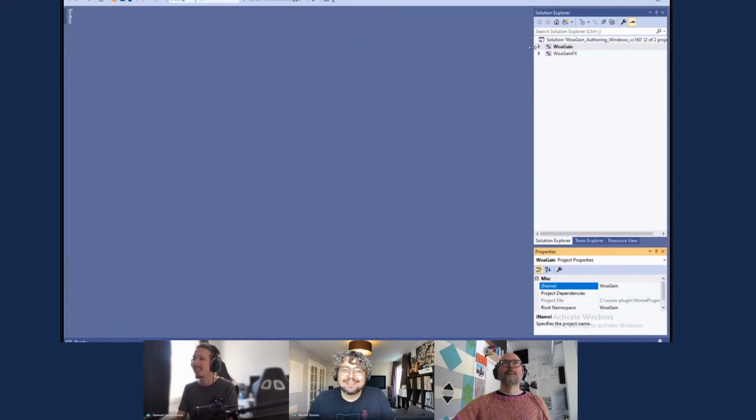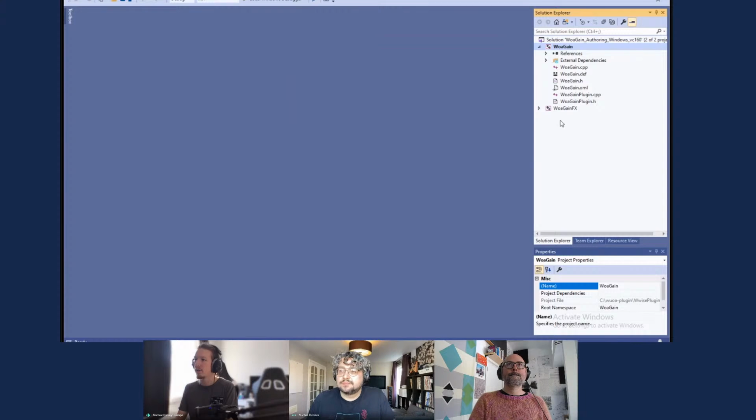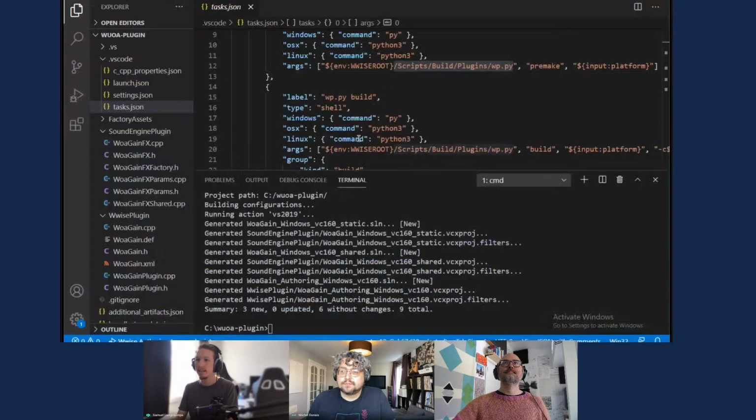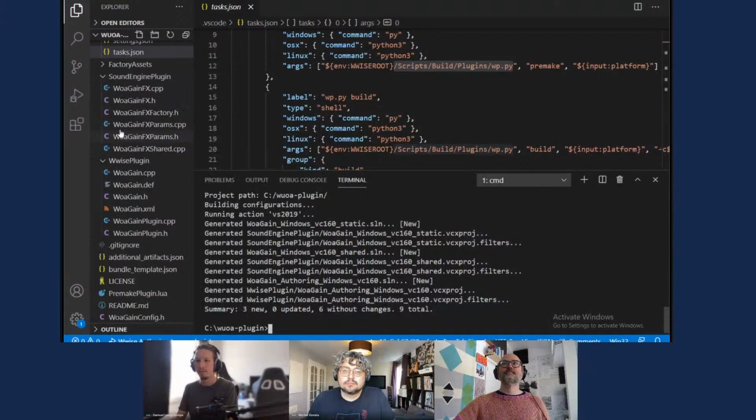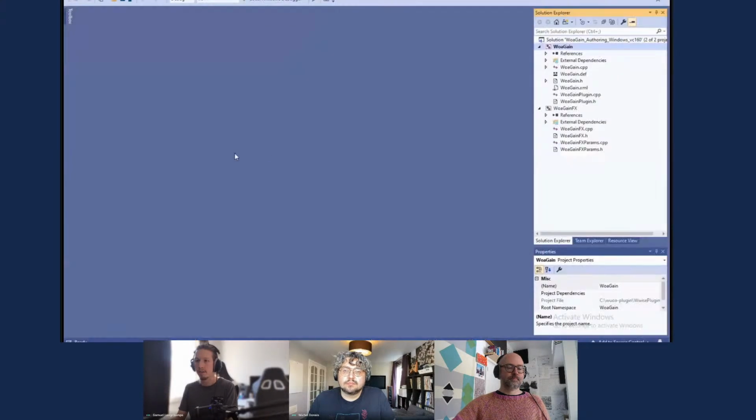But hopefully you can see that on the right, we have a Solution Explorer where all the files are. And this is exactly the same as we have here. SoundEngine, plugin, Wwise plugin. The WAGAIN right here. This is the authoring plugin. And down here we have the FX, which is an effect plugin, SoundEngine side. That's the only difference right here.